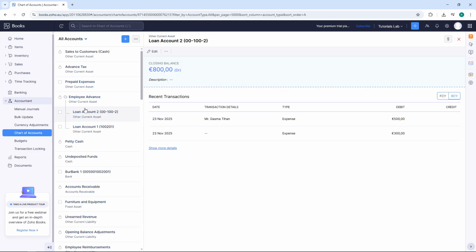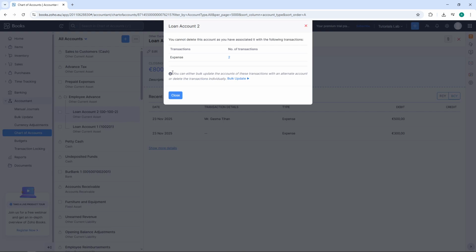Once you've made your decision, click on the account you want to remove. You'll see a three dots icon appear. Click on it and select Delete from the menu. A pop-up window will appear, and this is where the merge process begins.